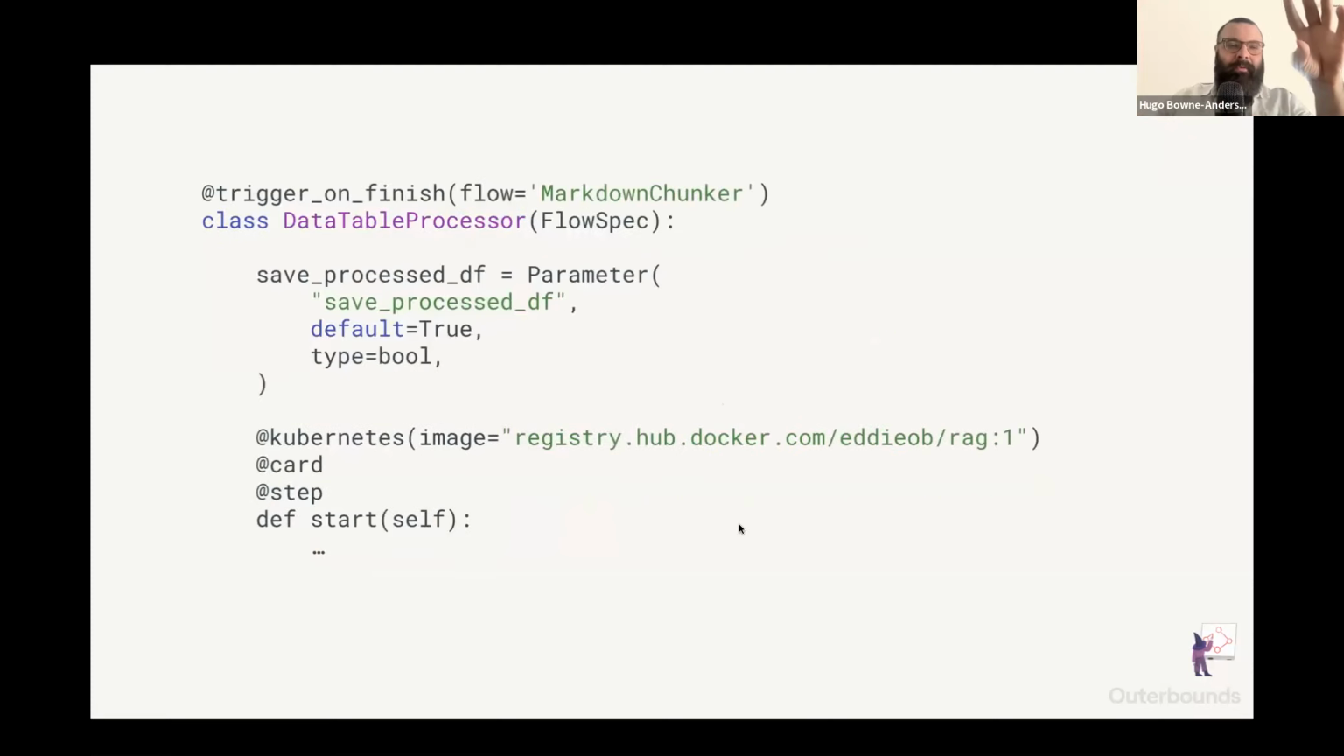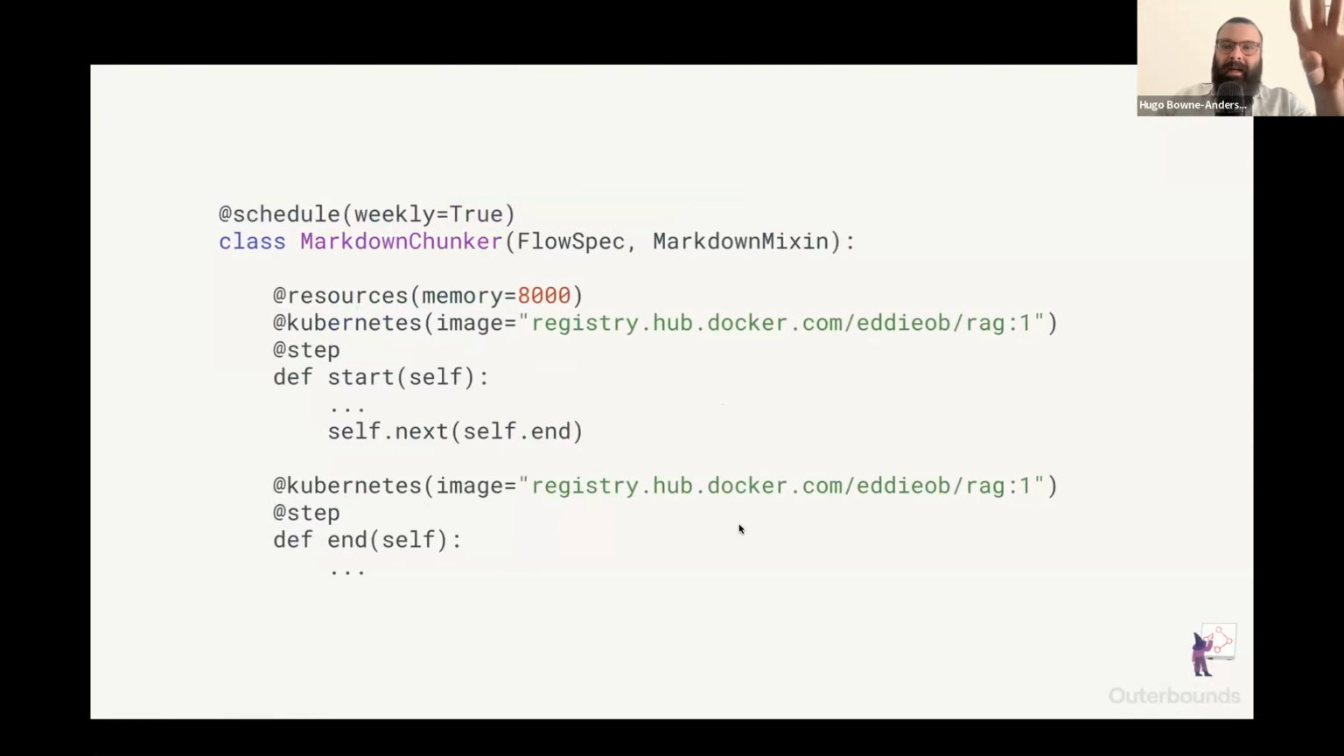And Eddie, just to stop you for 1 second, I've been so excited about all the LLM stuff we've been doing. I actually forget if we've really introduced the basics of writing a Metaflow flow.